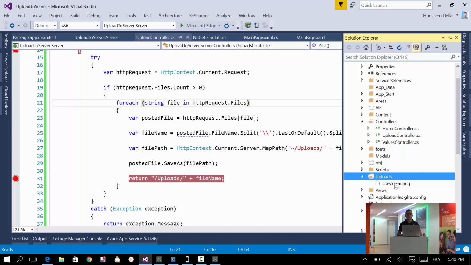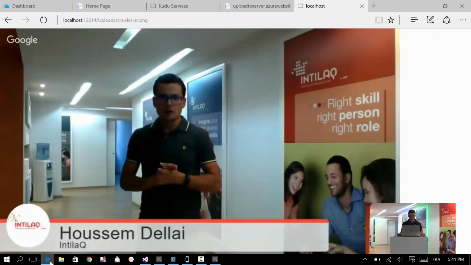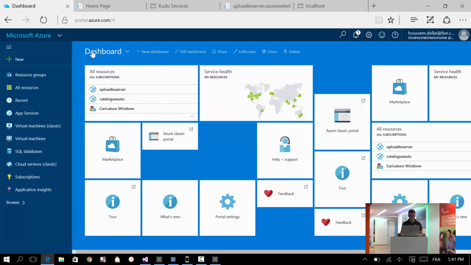Now let's move on and let's try to create a website, publish it to Windows Azure, and then try to upload our photos to the remote website, because that's the real application, that's the real world. We want to publish our files to a remote application, not a local one. For that, I'll go here to my Microsoft Azure website and create a new website.